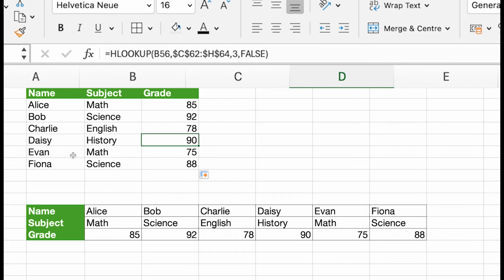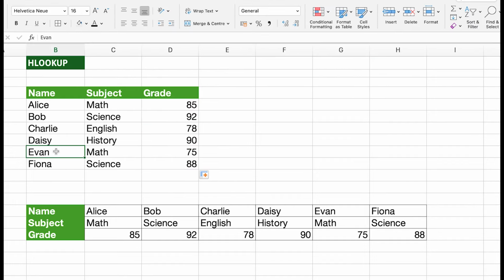If we test this with Evan, and Evan did maths as well, you can see 75 is the grade. Let's try Fiona. Fiona did science and got 88. That's quite a good mark. And actually, this is the one, history, that scored the highest. Oh no, actually, Bob, science, scored the highest, 92.